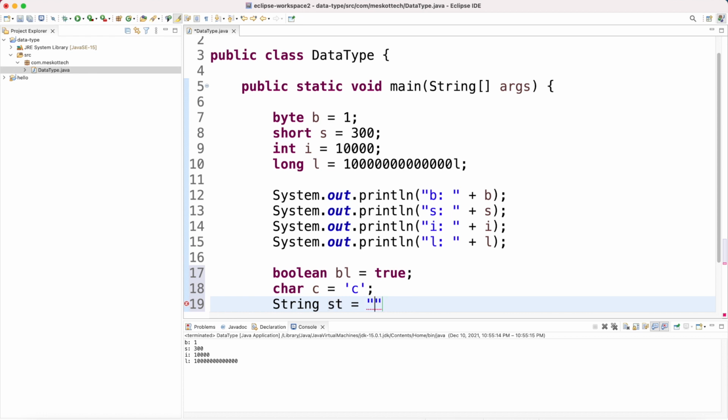For a string, we provide double quotes. Let's say mascot tag, and then semicolon.